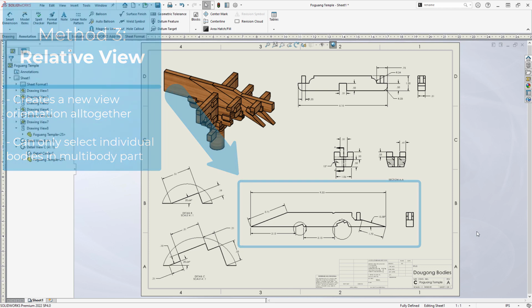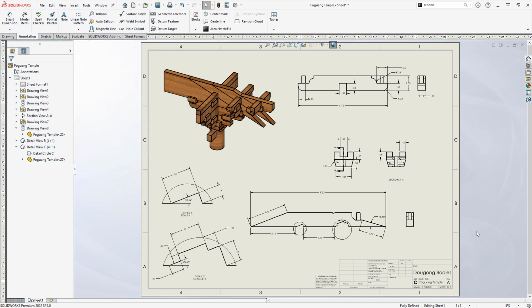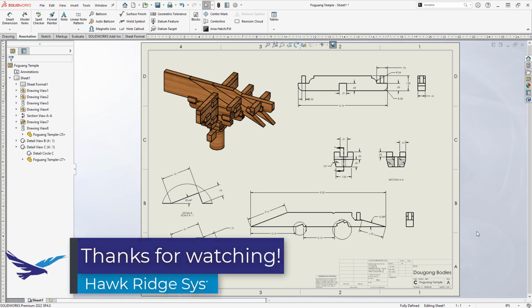And that's it. In today's video, we showed three methods for creating a drawing view of an individual body. With these methods, you'll be able to easily and efficiently detail all the hidden features of your multibody part files.